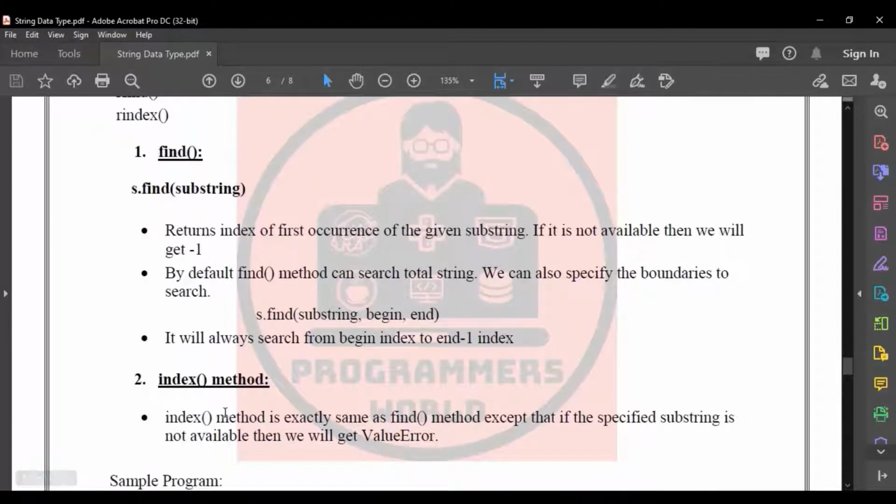Then the index method. I will explain these two and then give some sample illustrations. The index method also performs the same functionality as find. It returns the index of the first occurrence of the particular substring. But the only difference is, if the particular substring is not present, then find returns -1, whereas the index method returns an error known as ValueError.